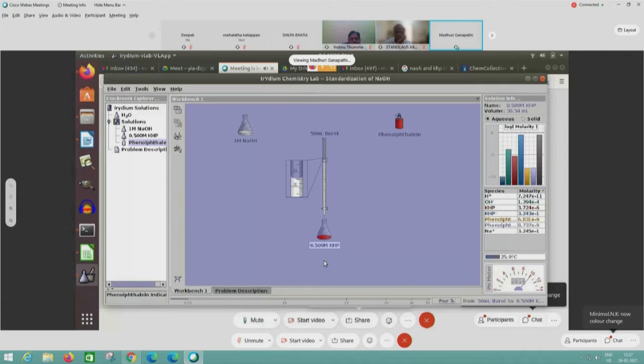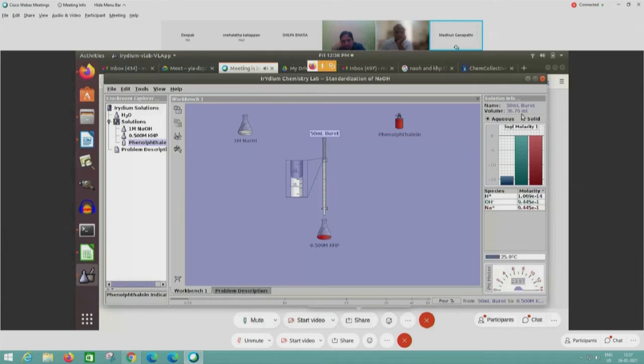Actually the pH change was happening at 7.8. I could see the color, but you maybe did not see it properly. Anyway, so this was this. Let me check the values. The volume run down is 36.7. So that is 50 minus 36.7, which is the volume of sodium hydroxide run.